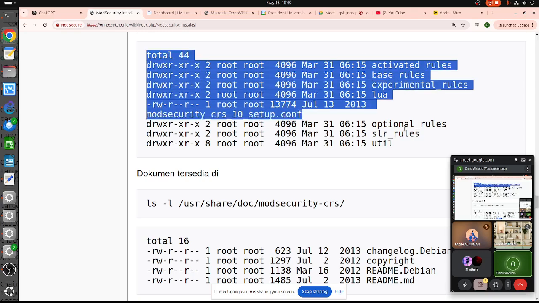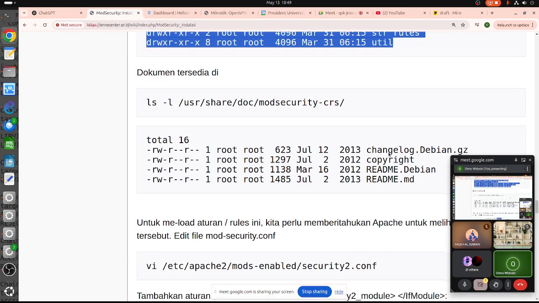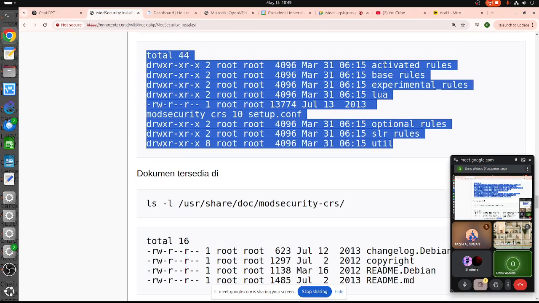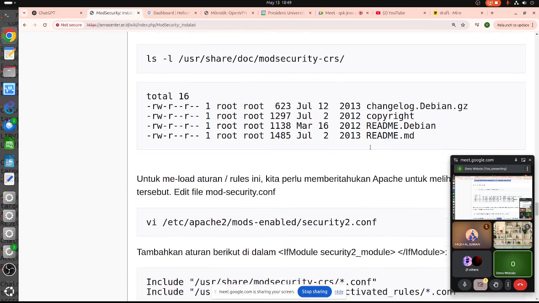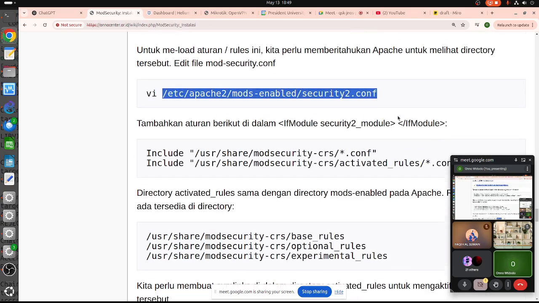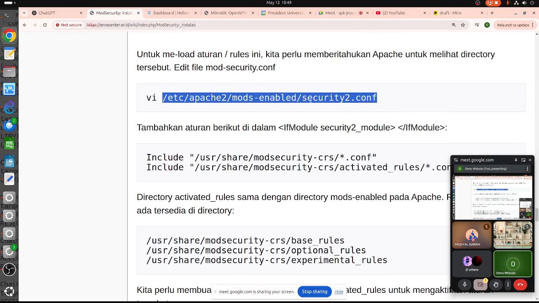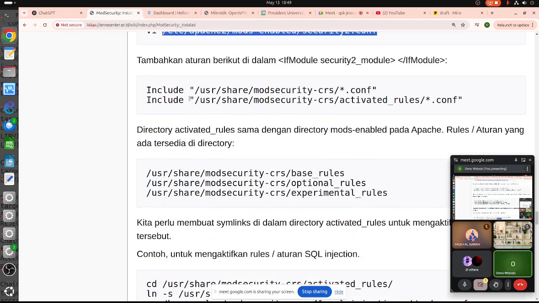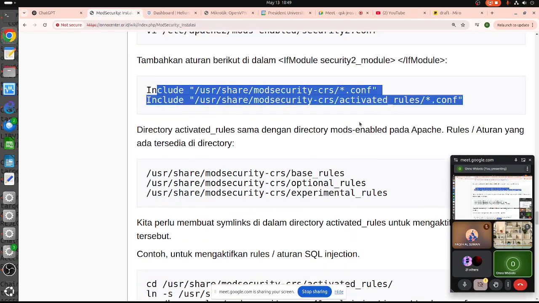So we have so many folder rules and so on. This particular rules is coming from the mod security, and then we need to activate the rules. Okay, so the mod security module has this security configuration file, /etc/apache2/mods-enabled/security2.conf. We need to include which one we want to include.